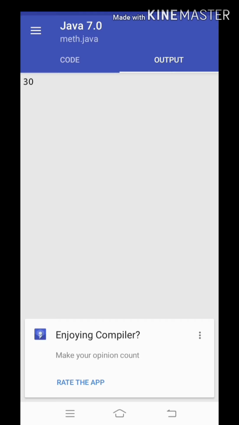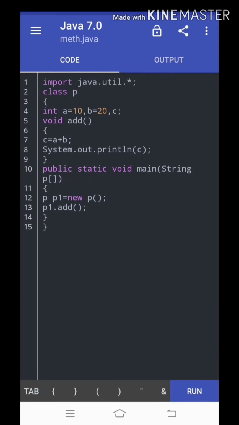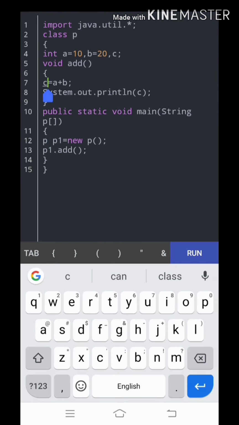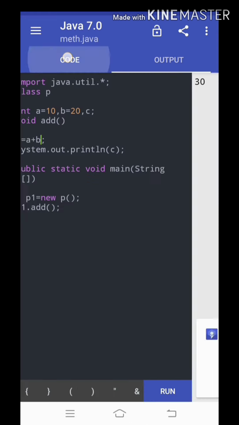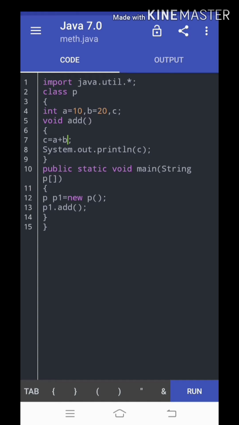The output we got was 30. When we call the add function, inside the add function we have written some set of statements as c equal to a plus b, and we are printing the c value as output. So when the main method calls the add function, the values initialized inside as 10 plus 20 give 30. So the output we got was 30. So in this way we declare a method with no parameters.